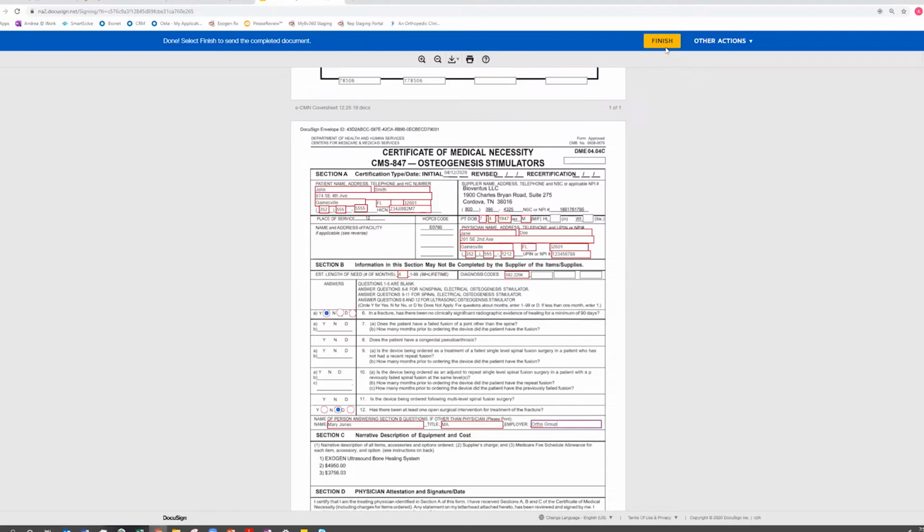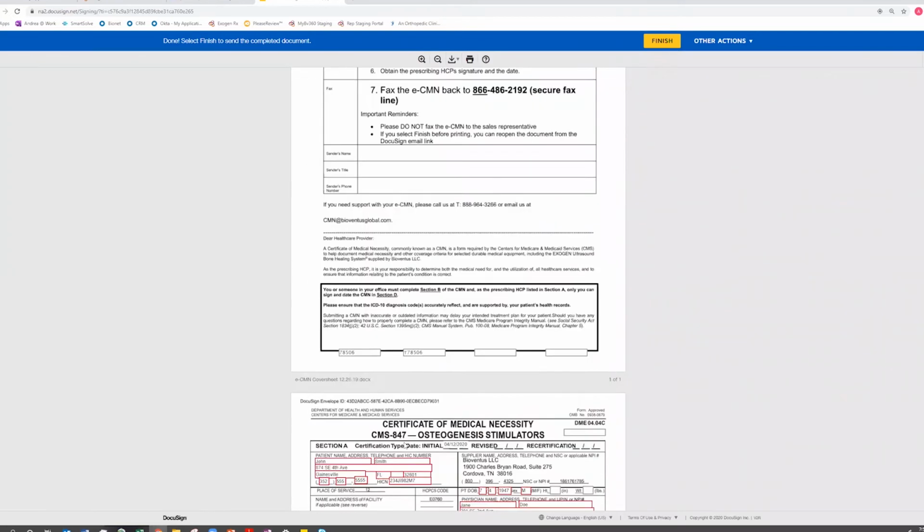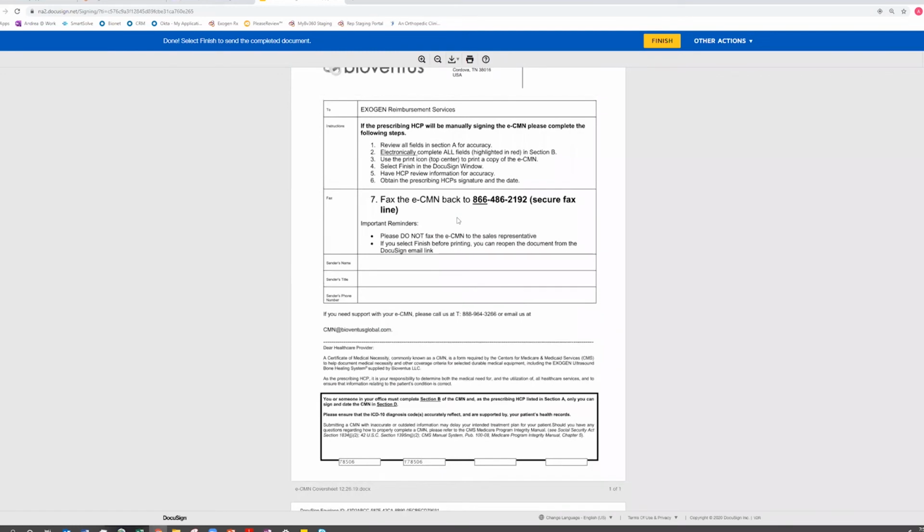After printing, have the prescribing HCP listed in Section A review all data to ensure that it is accurate and then manually sign and date the bottom of the form where indicated. Signature and date stamps are not allowed. Fax the completed eCMN back to Bioventus' secure fax line at 866-486-2192. Please do not fax it to your Bioventus sales representative.